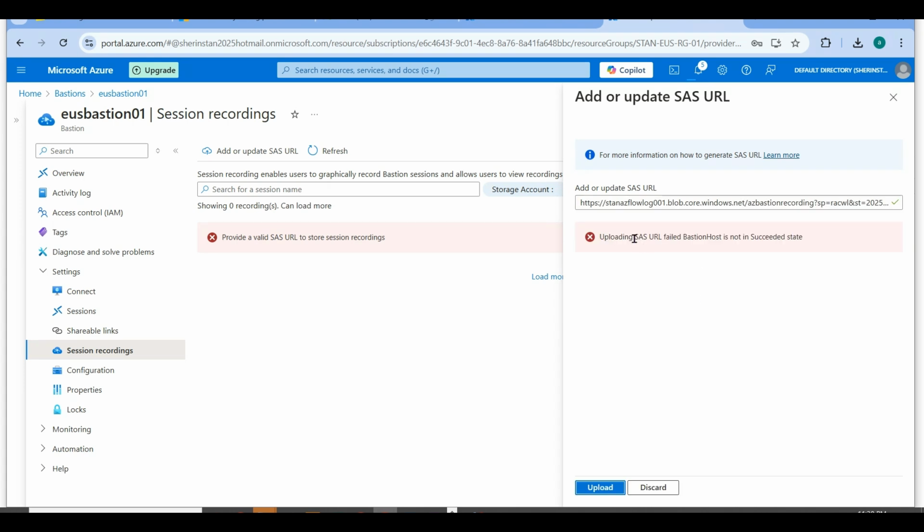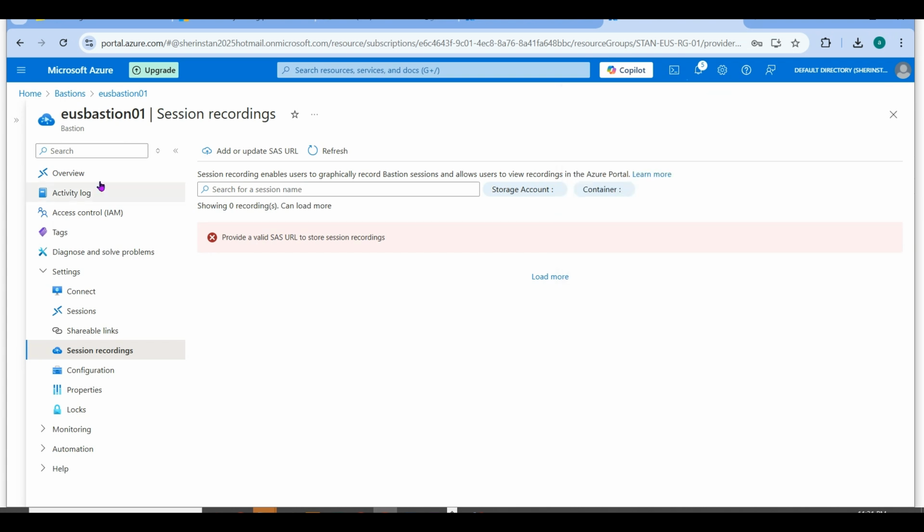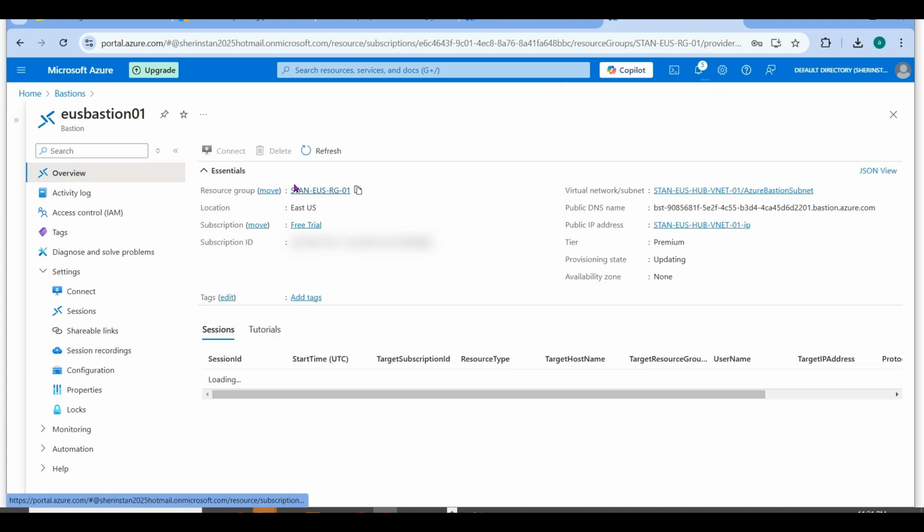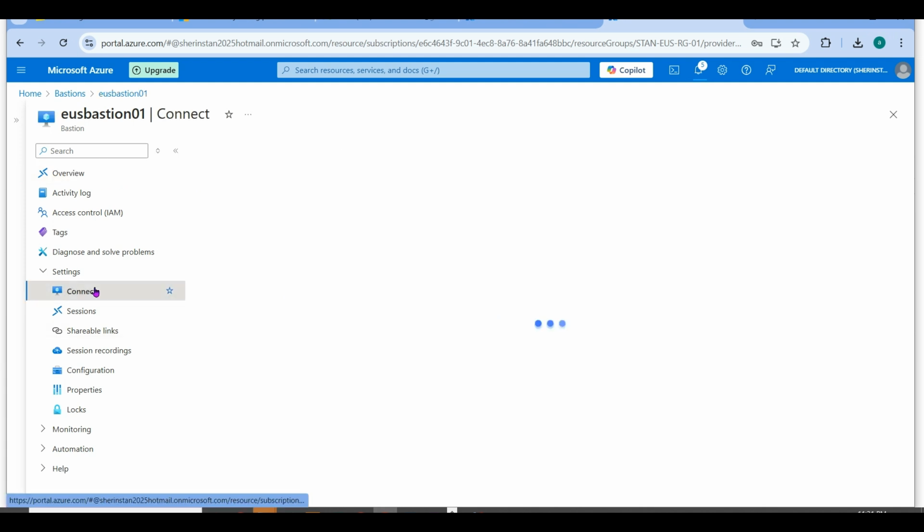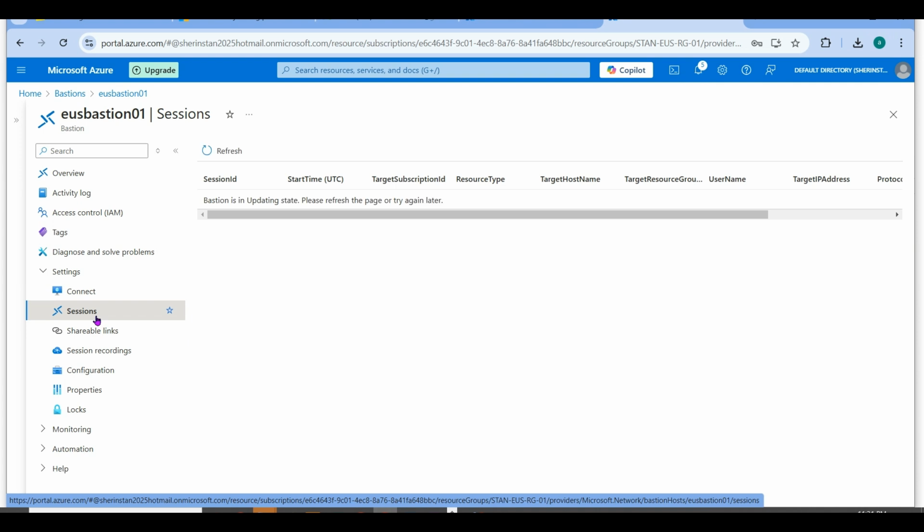It says uploading SAS URL, Bastion status. Okay, so let's wait for a couple of minutes. It looks like it is taking some time to get updated. The provisioning state is still updating, because I could see the session recording has come, but the provisioning state is not yet available. It should get completed, then we will be able to make the changes. So let's wait for a couple of minutes.